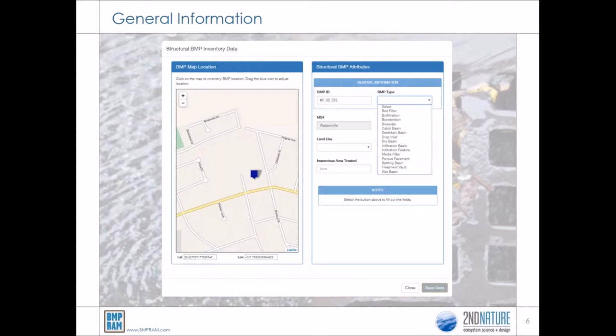The next data field is BMP type. In this example, we'll select dry basin. Refer to the BMP RAM user guidance and other guidance videos for more information on determining the structural BMP type.